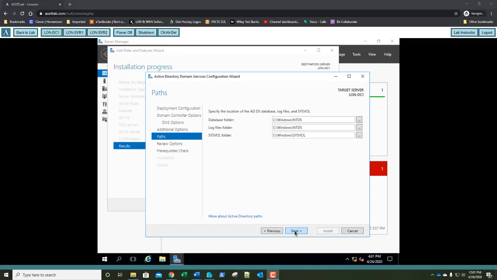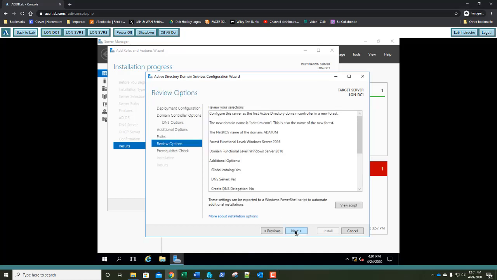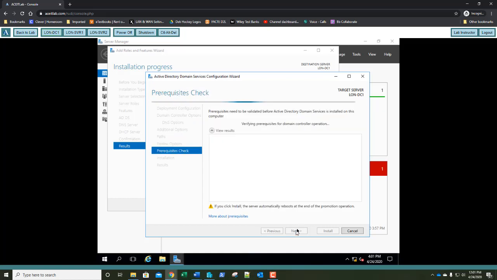And we're going to specify the path. We've had this conversation a number of times. Next. Everything looks good. Click Next. It's going to verify that the prerequisites all exist. It should come back and give us a green check mark that we're ready to install. Should only take a moment.